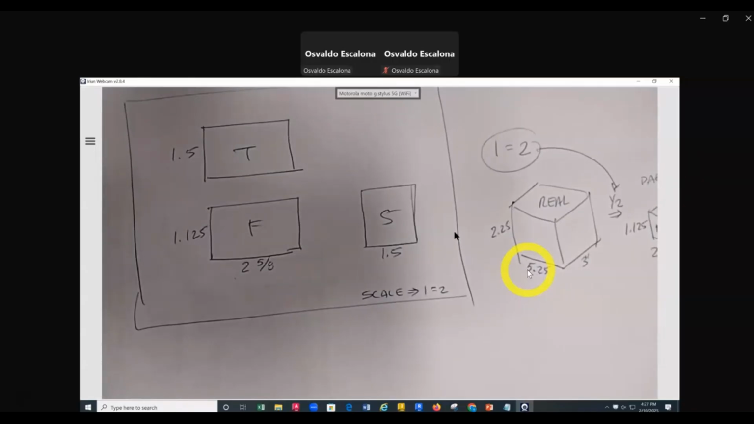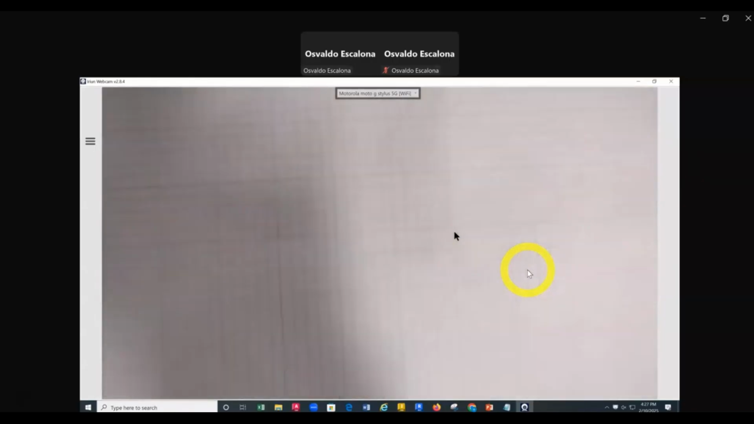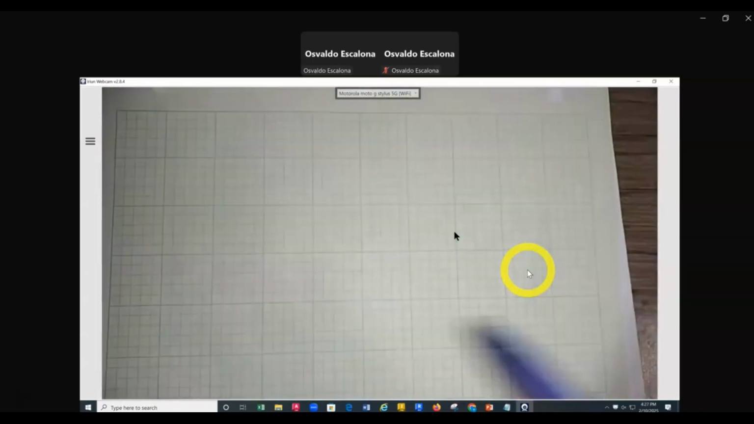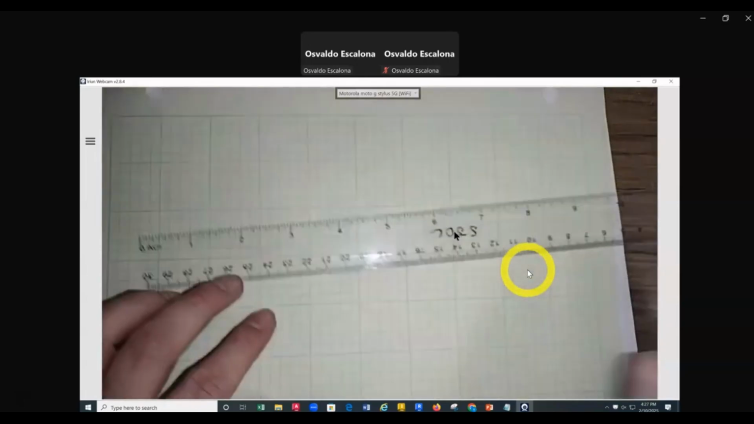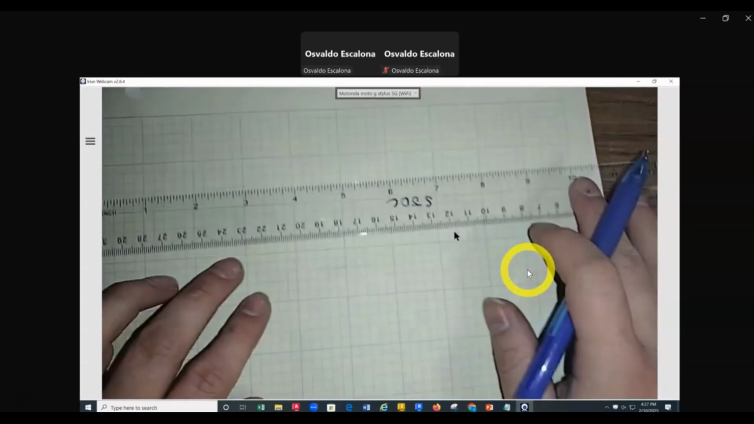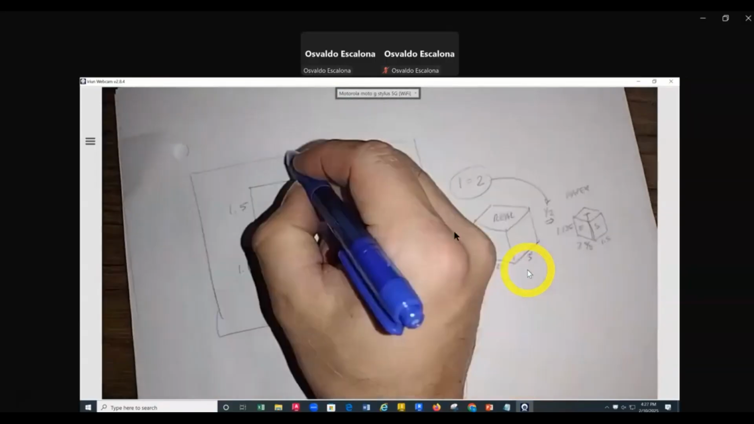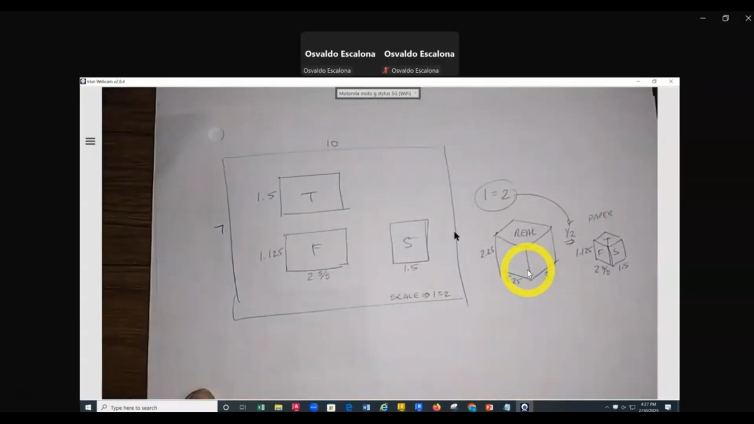Okay. Engineering paper drawing area looks like this. Let's turn on the light. If I were to look at the engineering paper, this is my drawing area, which seems to me is 10 inches by 7 inches. So from here to there, that's 10 inches. From here to there, that's 7 inches.